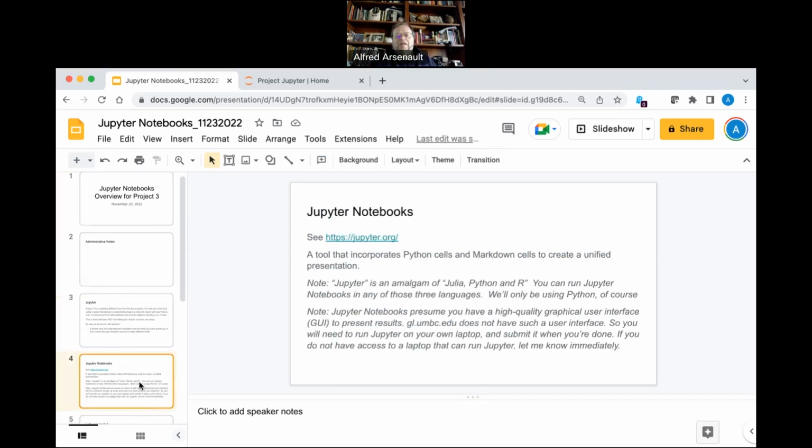Now, Jupyter is actually an amalgam of three different languages, Julia, Python, and R. And you can run Jupyter notebooks in any of those three languages, but of course we'll be using Python. R is a language for big data statistical analysis. It derives from a language called S that was done for statistical analysis. I've used R in data science. It's pretty mathematical. Python is much more general purpose.